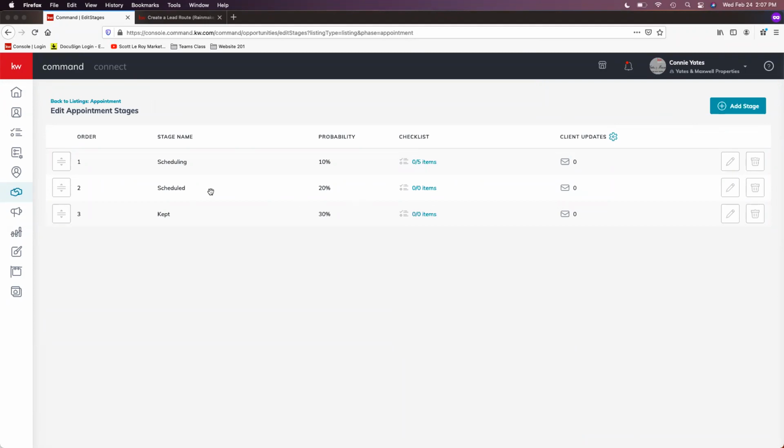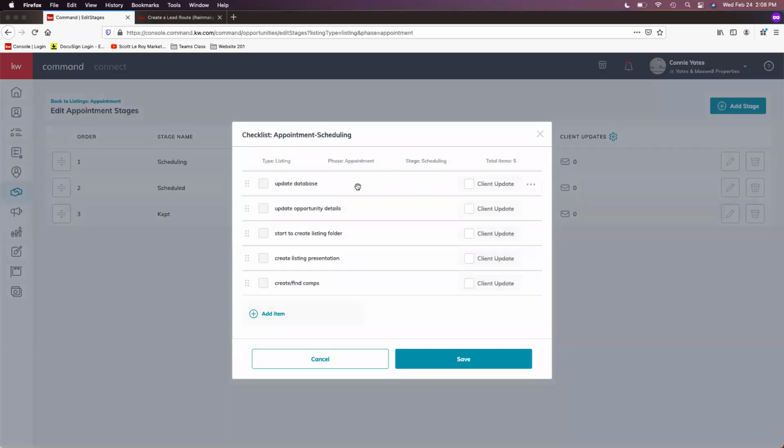And you'll see here, I actually have appointment stages. So we have scheduling, I have scheduled, kept, and it's breaking down that pipeline a little bit more. And you'll see here, we have checklists set up. Well, she has one checklist set up. And I'm just going to go ahead and click on that. And you'll see that they've actually come in here. They've added items. They have update database, update opportunity details.